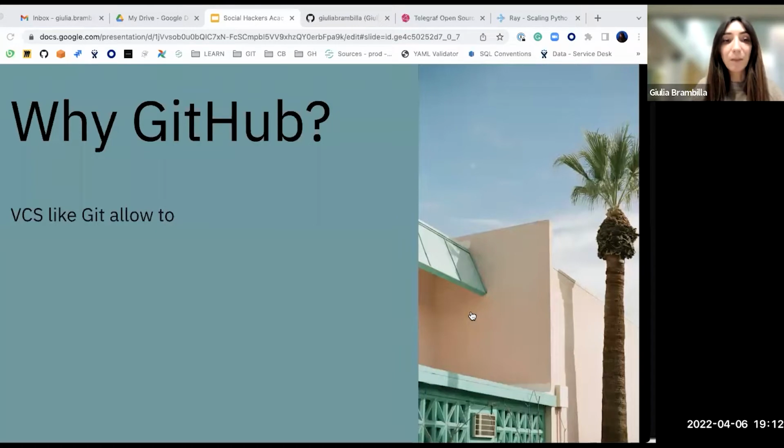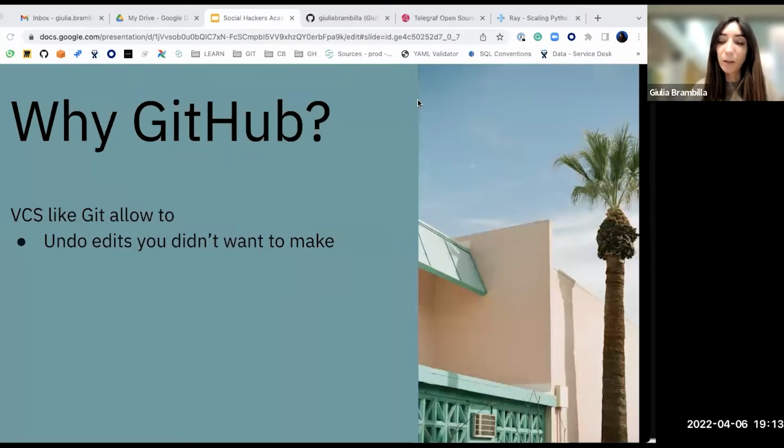So these systems like Git, what are their advantages? As I said, they allow you to keep track of the changes you do to your code. But what does this mean actually? So what are the advantages? Why do companies and programmers use GitHub actually? So GitHub, based on Git, allows you to do a series of useful actions.